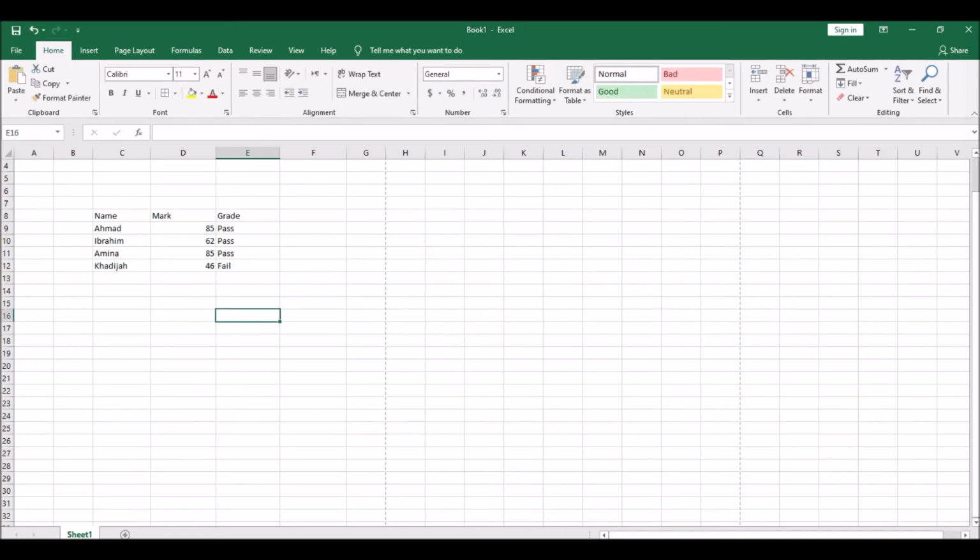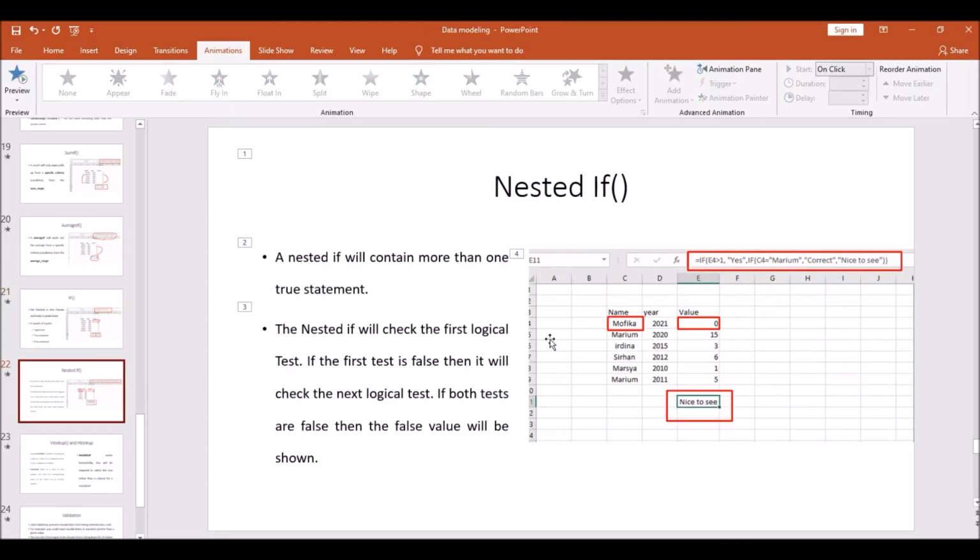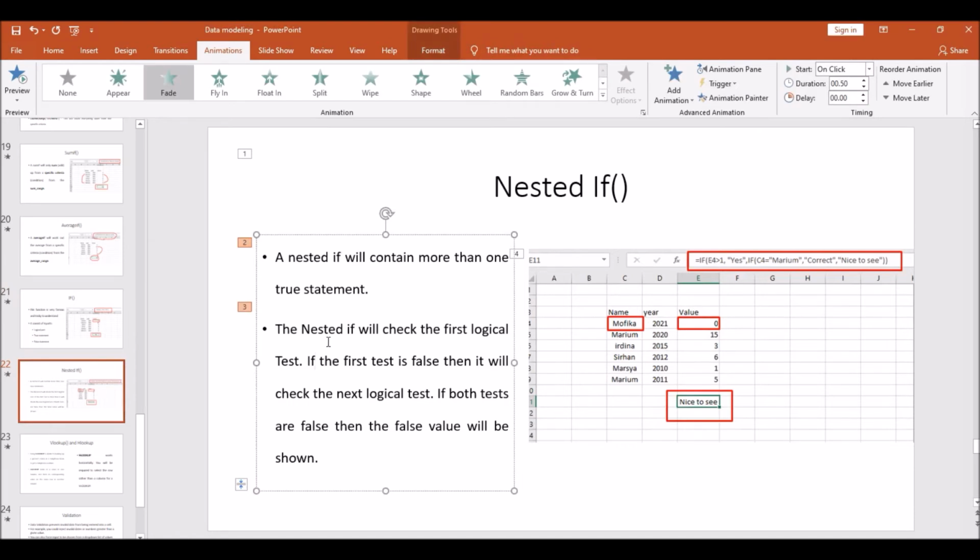Now, another thing you're supposed to know is what we call nested if. That nested if is very, very important. That's when you are having as many ifs as possible. A nested if will contain more than one true statement. Then the nested if will check the first logical test. If the first test is false, then it will check the next logical test. If both tests are false, then the false value will be shown.